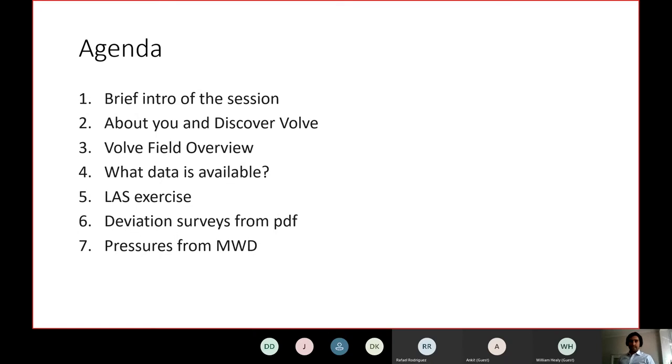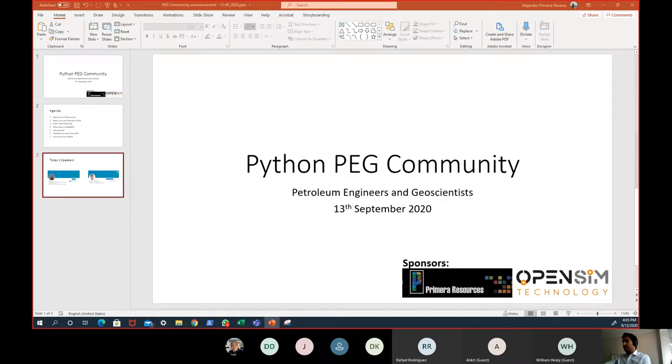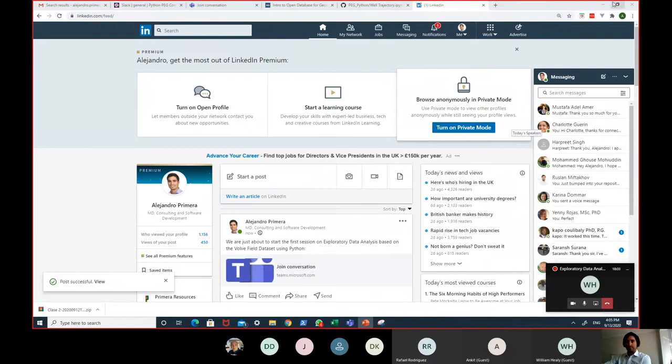Based on our estimate, we think that we can do probably two or three exercises. So Ankit will be doing an exercise using a LAS file. And I will be doing a couple of exercises, one on the deviation surveys extracted from the PDF files, and another one using measurement-while-drilling data, extracting pressure information that will be relevant later on in other sessions. So today it's going to be Ankit doing the introduction, talking about himself and discoverevolve.com, and myself towards the end of the presentation. So without further ado, I'm going to leave the floor to Ankit.